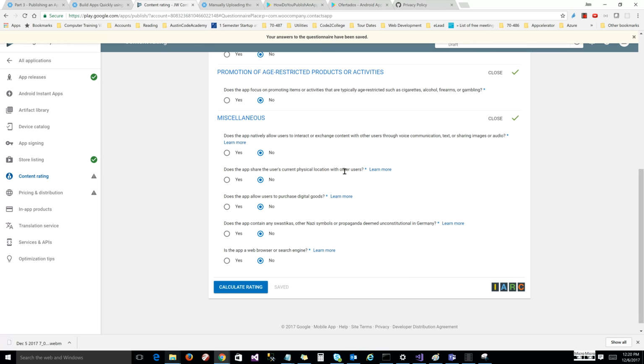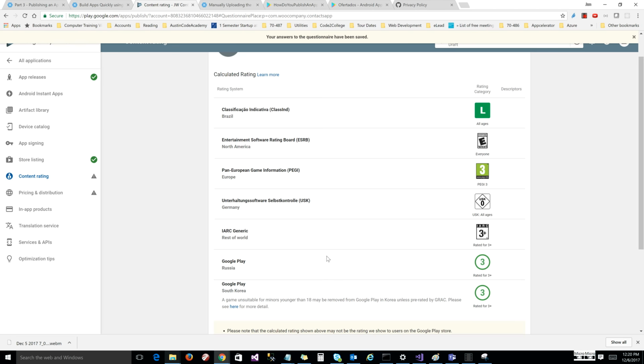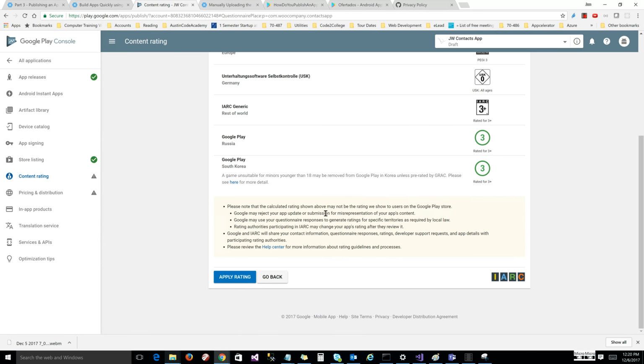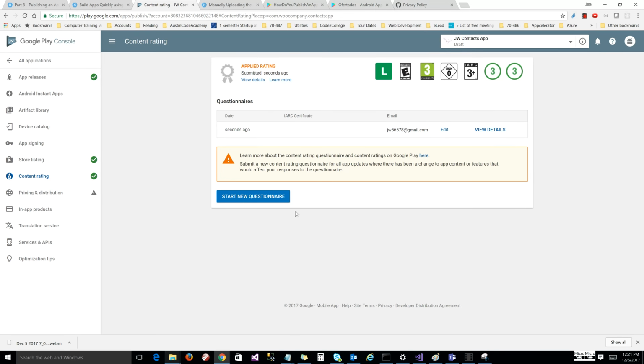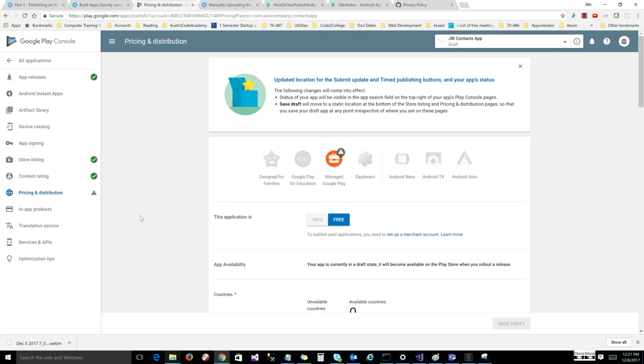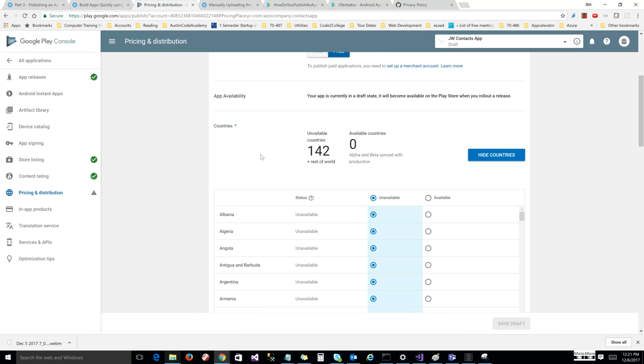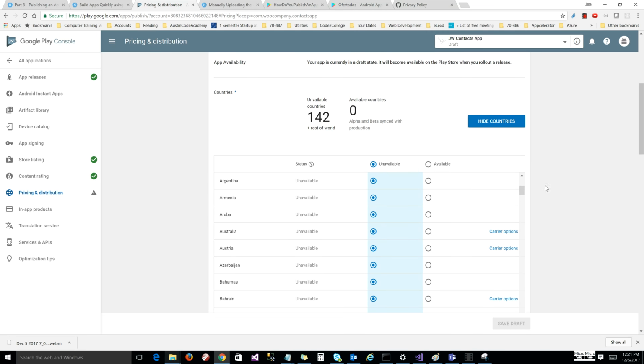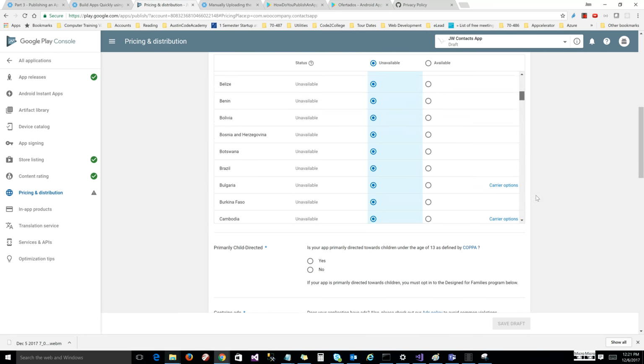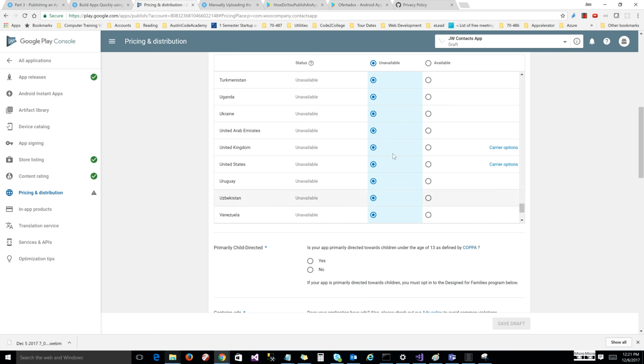So then you have to save it, and then you have to calculate your rating after you save it. Two separate things. Then you apply your rating, and then it says looks good. Submit. Okay, so now I got a green check mark. So now I'm going to go to the next thing, pricing and distribution. This app is free. And what I have to do is choose the country that it will work in. So I'm just going to stick with good old United States and make that available.